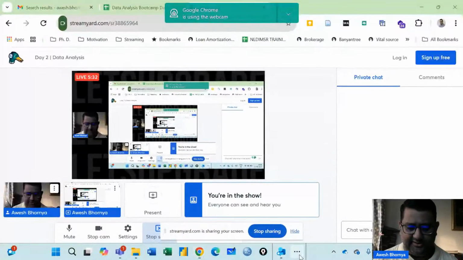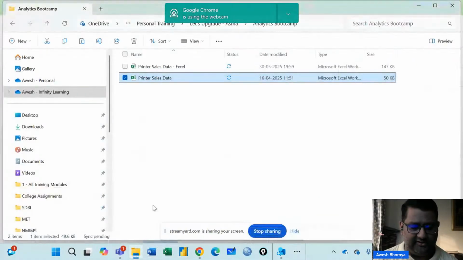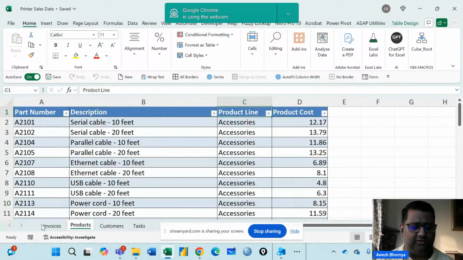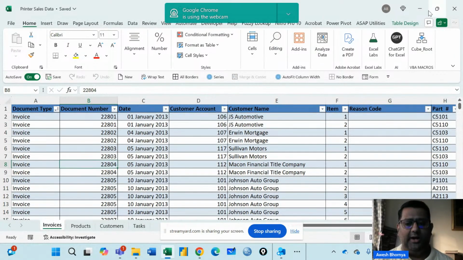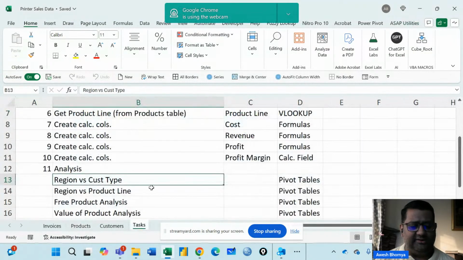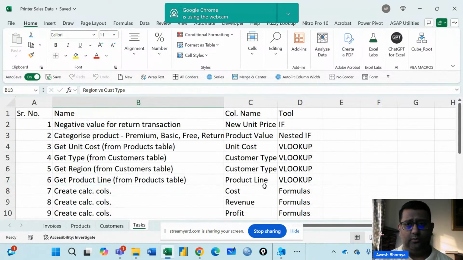Okay, so I think the screen is visible to all of you. Now I'm pulling up the data set, which is the printer sales data, which we've been working with yesterday. So again, we've got these 4 sheets. Out of these 4 sheets, 3 are already put into a table format. And because it's in a table format, it becomes much easier to work with the data. Now, this task sheet is not really something that we'll be working on, but it's just a guideline to work with the data and start creating something out of this particular data set.